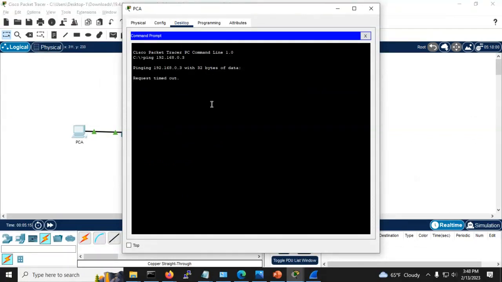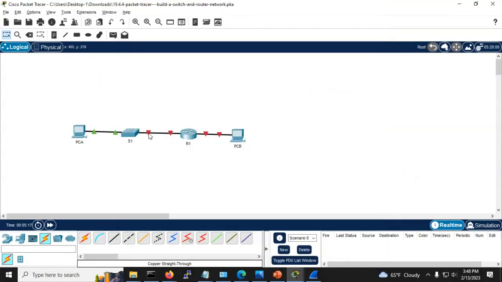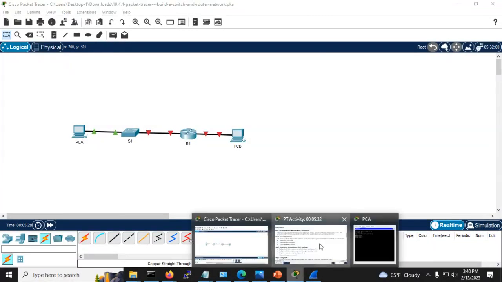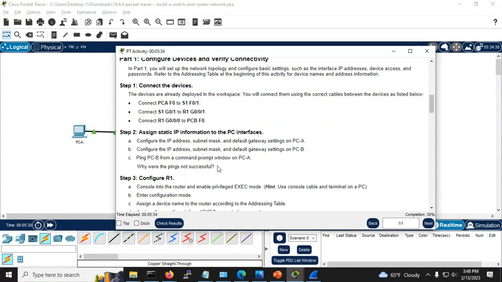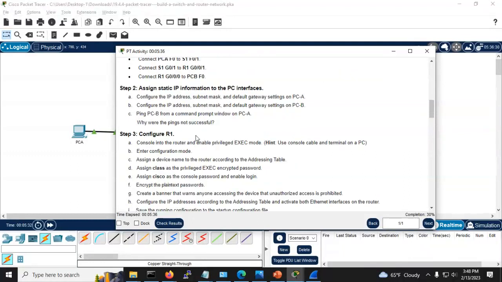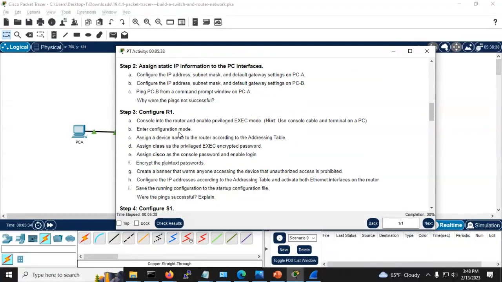Timeout, timeout, timeout. All right, our links are not up on the other side of this switch. So no matter what, that needs to be up, so it's not going to work. The question was, were the pings successful? And we can all unanimously say no.